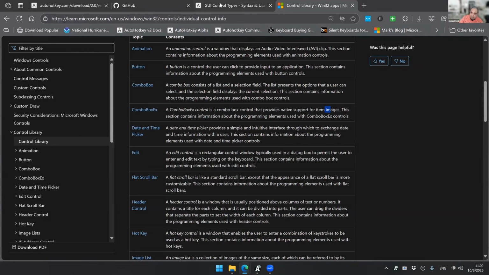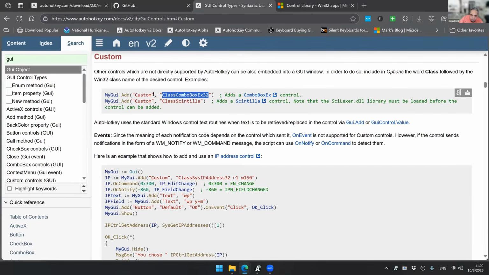In AutoHotkey, to load that one, you can just do so by using Custom here and loading it. Once you load it, you just interact with it. That's the key part. How do you interact with them? That's where it becomes a little tricky, because, for example, to set the items on the ComboBoxEx, you have to send a message. You have to create an image list. I don't know if you have created image lists with list views, right? It's the same.